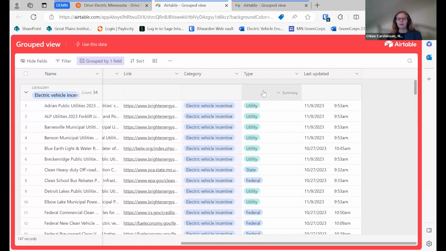Then we have type, which is just denoting what kind of entity is offering this incentive. Most of our incentives are utility based, which is just because there are a lot of utilities in the state of Minnesota, and most, not all, I will say, but most utilities offer some sort of incentive. So I would check it out and see if your utility is offering anything for you.